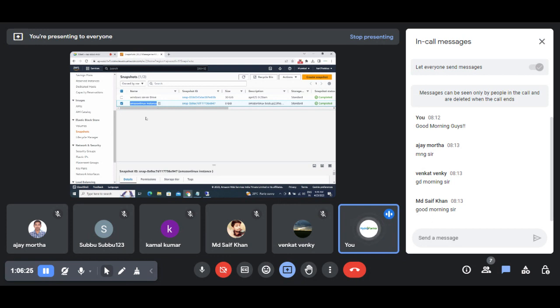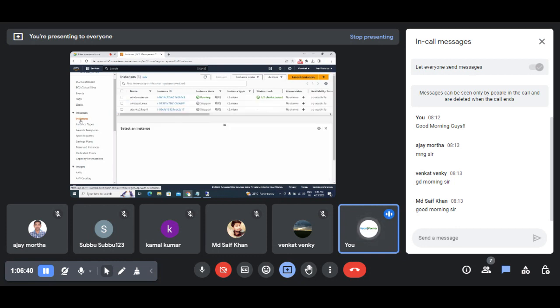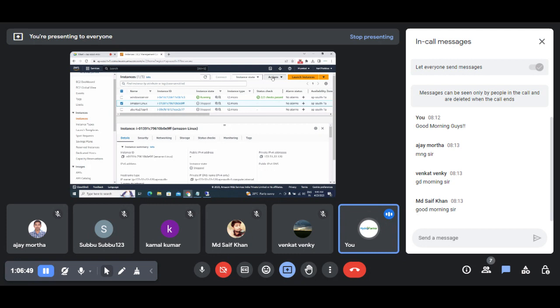Okay, now we shall assume one situation where you have lost your server, or accidentally you have deleted your server, or your server got crashed. So intentionally we'll try to remove our server. Okay, so as you can see here, practically I'm just deleting my server. So Amazon Linux, I'll go to actions, sorry, instance state.